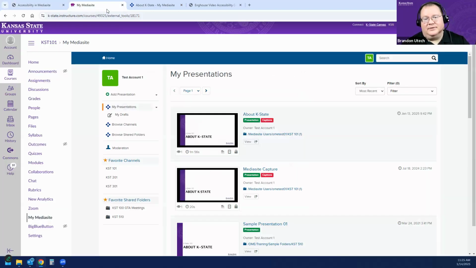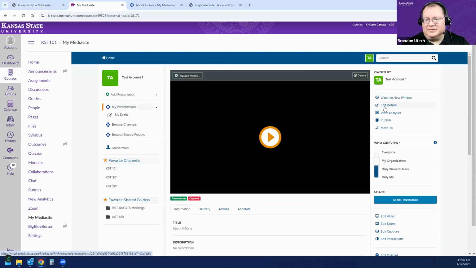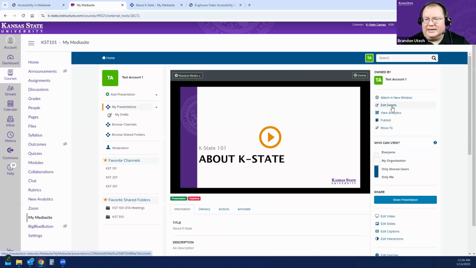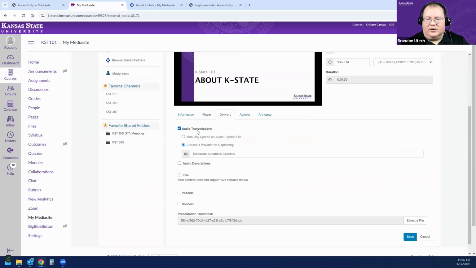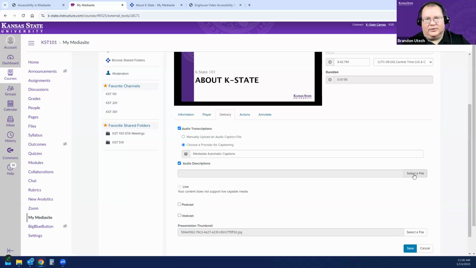In Mediasite, for audio description, the process once you have that audio description track is actually very similar to adding captions. You simply go to the video's details and you edit the details. And then on the delivery tab, here's where our audio transcriptions are. That's for the captions. And you can see Mediasite automatic captions are being applied here. But then you could also add an MP3 file or some sort of audio file for audio descriptions. And again, that lays over the top of the video.